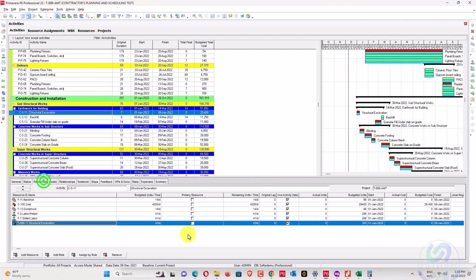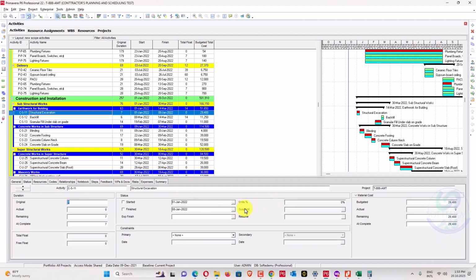You can also monitor on the basis of resources. If your resources are well defined and you know their productivity, then after updating the unit percent, you have to update the remaining duration also.